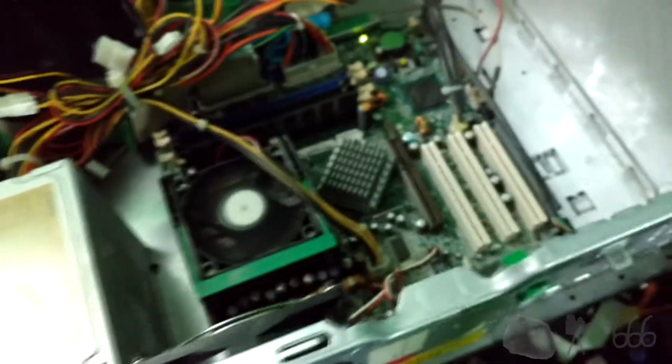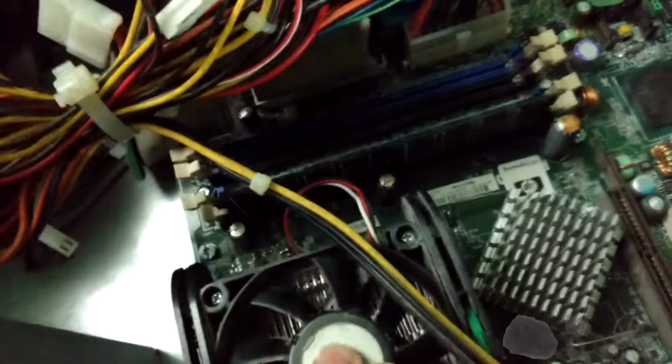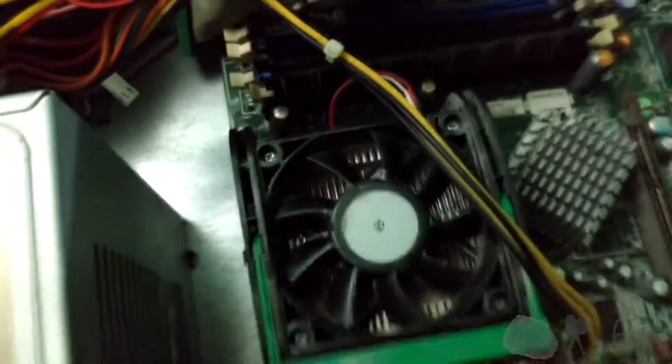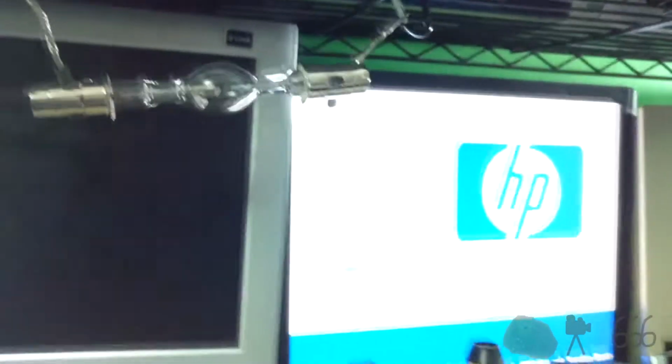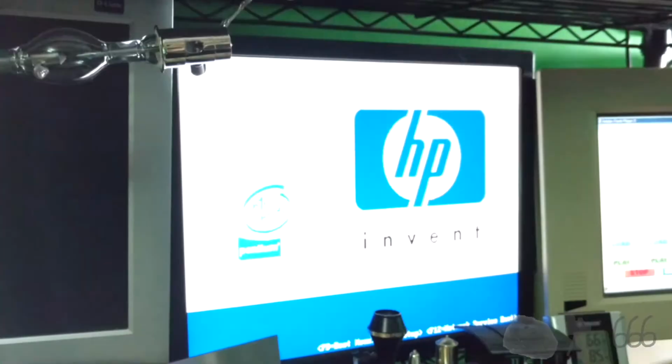I think my CPU fan is bad. I believe that's the CPU fan. Yeah, that's the CPU fan that's bad. Oops. Memory size error. 504 megabytes. Well, it's not as dire as I thought it was. So we'll just push F1 to save the changes. But yeah, I think that CPU fan is going to need to be replaced.